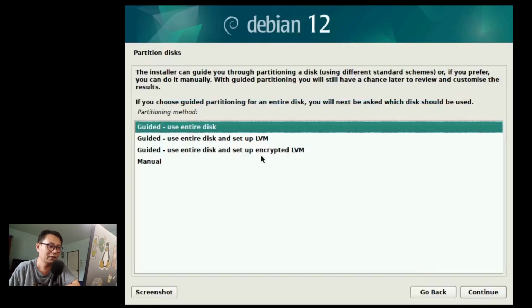So we have the guided. If you want to have the partition, you have the guided entire disk, entire disk with setup with LVM, and the other one is the entire disk with setup encrypted LVM, or manual. Because I'm just using this for the whole hard disk, I'm just going to select the entire disk with the guided.